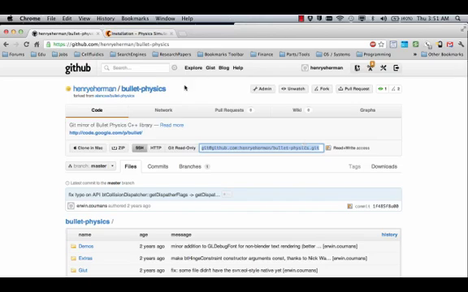So this is going to be a demonstration of how to install Bullet Physics on your Mac OS X using Xcode, and to set up just an empty project template. It was a little bit of a pain, so I figured I'd put a demo together.